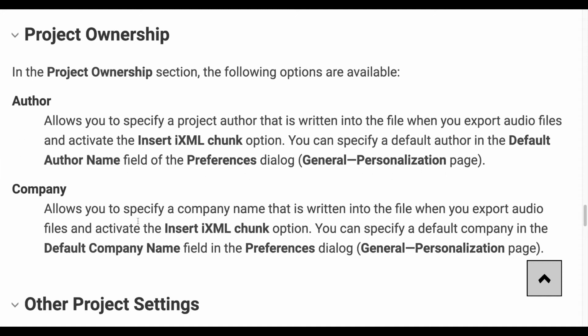Company. Allows you to specify a company name that is written into the file when you export audio files and activate the Insert IXML chunk option. You can specify a default company in the default company name field in the Preferences dialog, General, Personalization page.